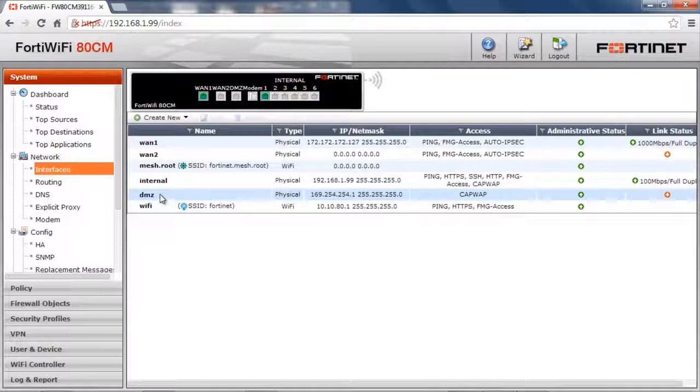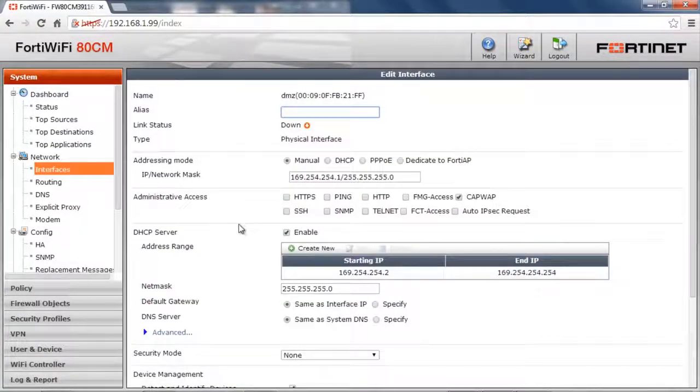We'll be connecting the FortiAP to the DMZ port on the FortiGate. So let's first look at the DMZ interface settings. FortiOS 5.0 has 4 addressing mode options. We select Dedicate to FortiAP.